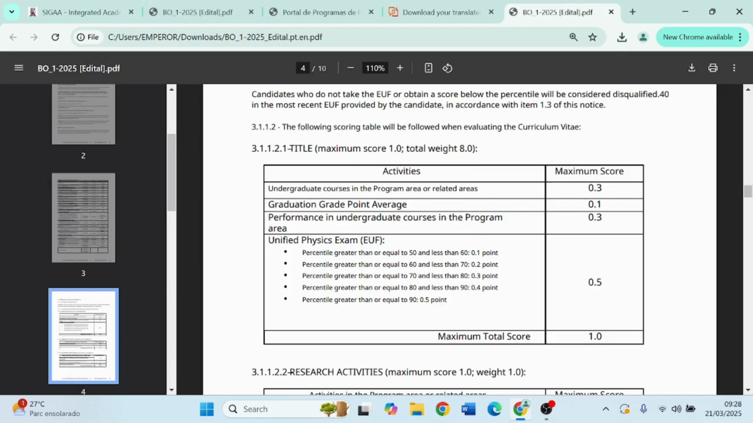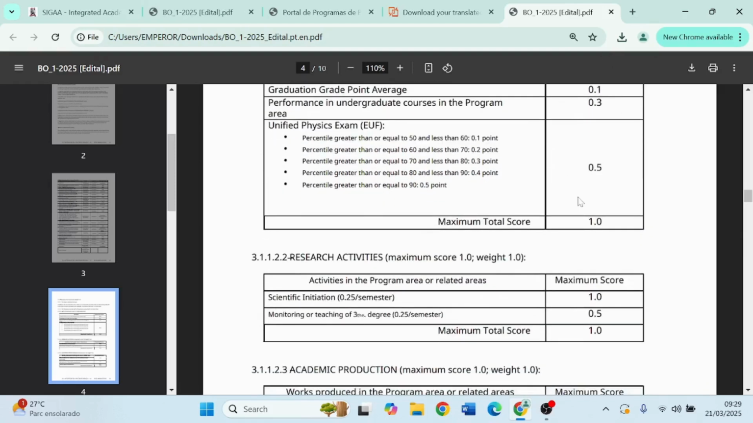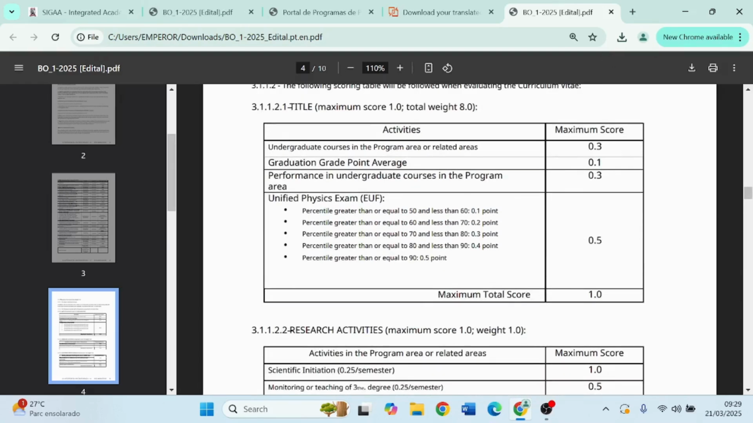So as you can see, that is why you must have a background study in physics or related area. Because if you don't have those two, how are you going to be scored in all these activities here? So unified exam, this is the EUF exam we saw earlier on. If you score 50, you get 0.1 point; if you score a percentile greater than or equal to 90, you'll be getting this whole 0.5. So that is that for the activities here.